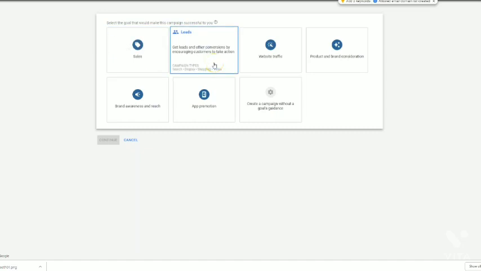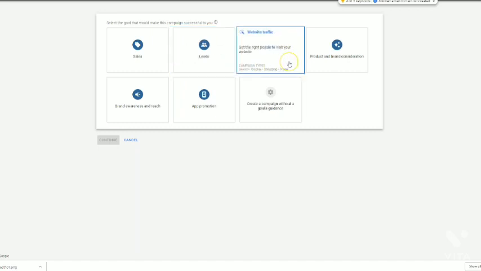Next one, leads. Get leads and other conversions by encouraging customers to take an action. Pretty straightforward, sending people to landing pages, right? Campaign types, search, display, shopping, video. Website traffic. Get people to visit your website. The most basic, straightforward one out there.